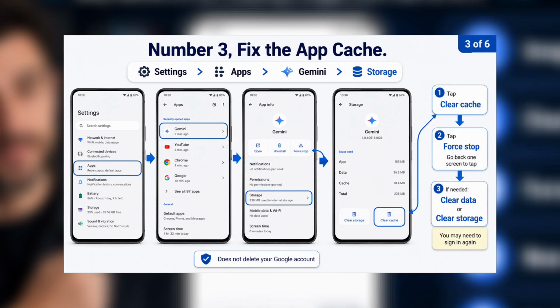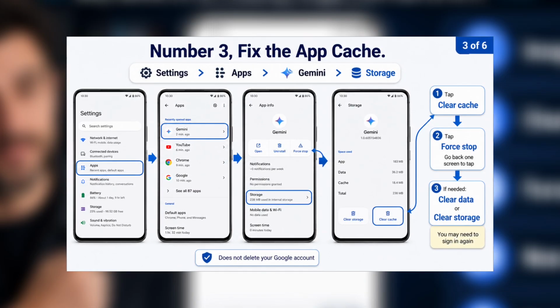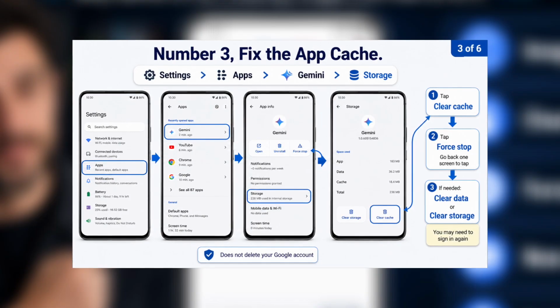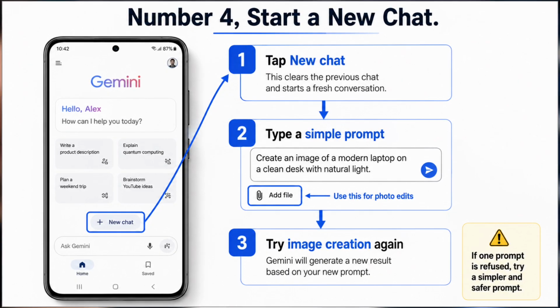This step is useful when Gemini is stuck in a broken session, when buttons do not load correctly, or when the app keeps showing the same error even after restarting. Number 4. Start a new chat.